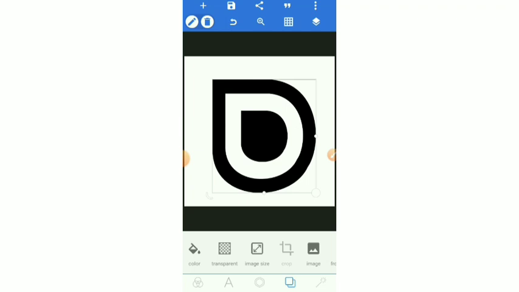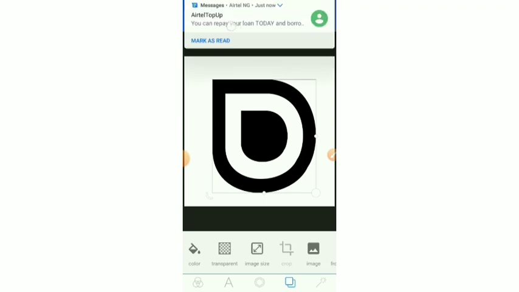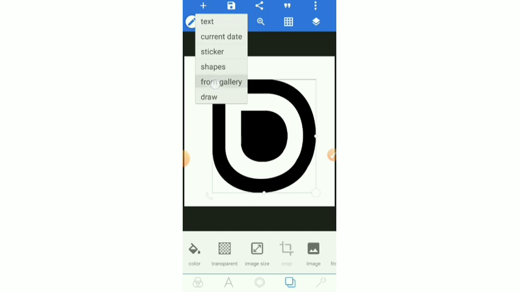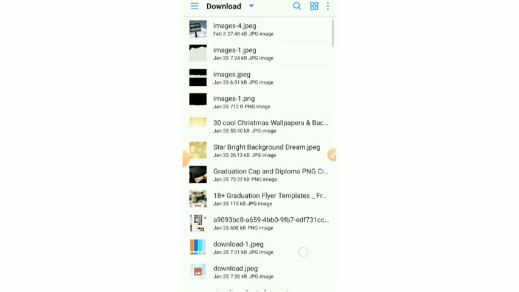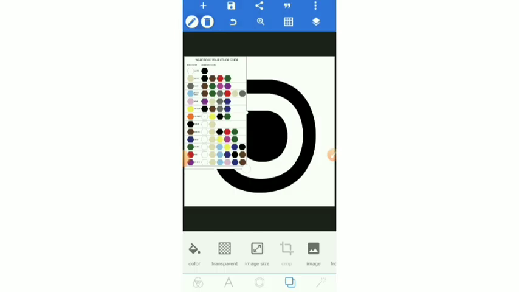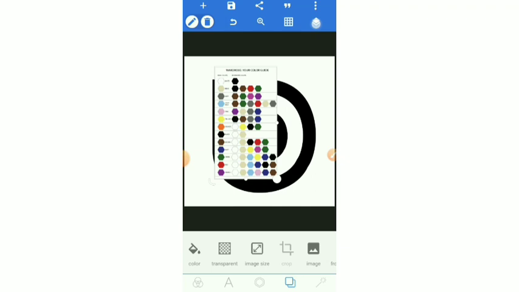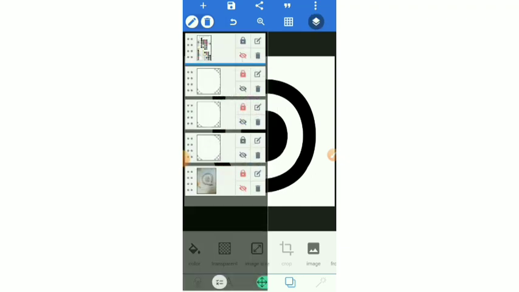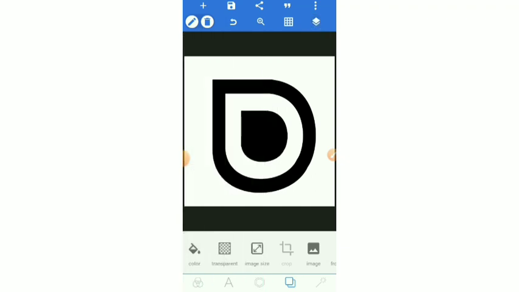And this is what I always do. I always go here. I usually download color combinations on my phone, and this is one of the color combinations I have on my phone. So I'm going to go here and make it invisible so it won't be distracting from what we are doing.